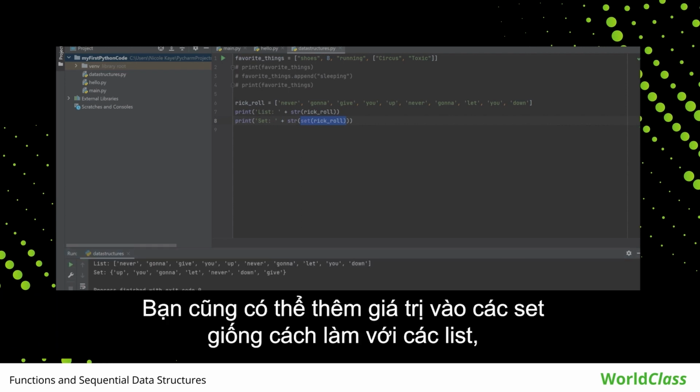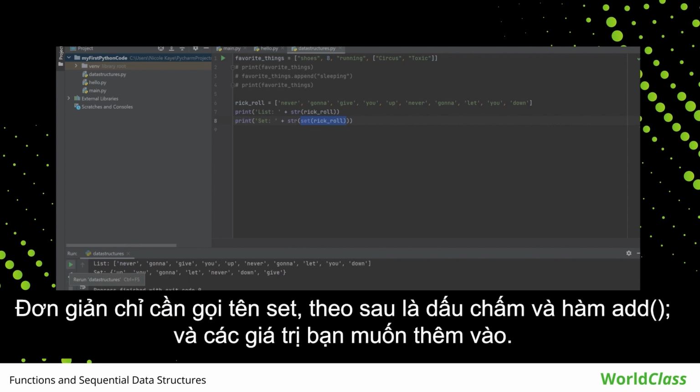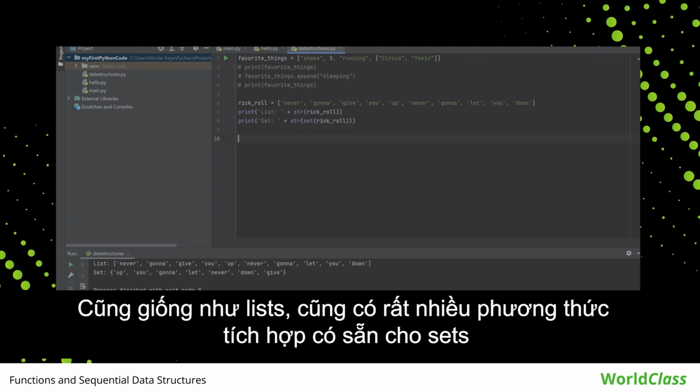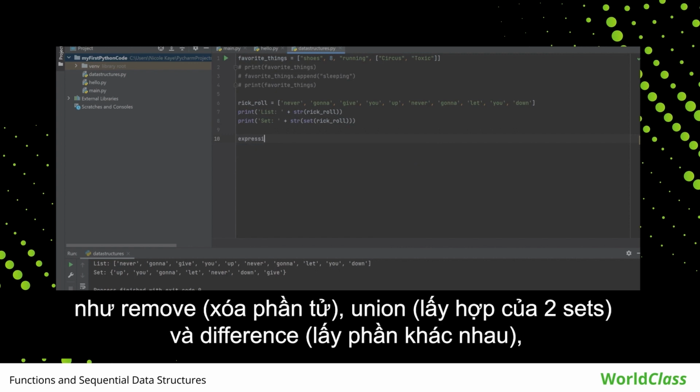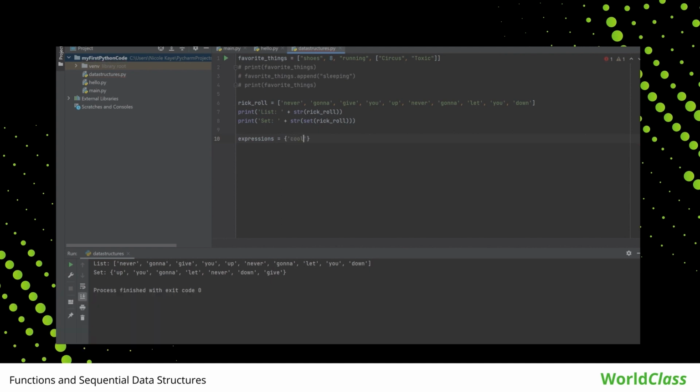You can also add values to sets just like lists, but instead of append, sets have the add function. Simply call the name of your set, followed by a period, and the add function, enclosing the value you want to add. Just like lists, there are also a lot more built-in methods available for sets, such as remove, union, and difference. So again, feel free to explore these built-in methods to your liking.